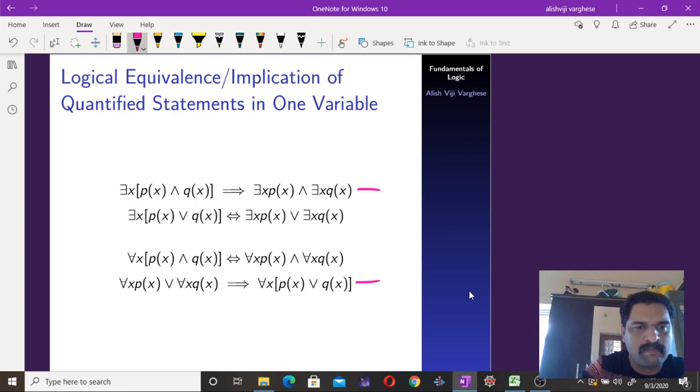There exists x, p of x or q of x is equivalent to there exists x p of x or there exists x q of x. And for all x, p of x and q of x is equivalent to for all x p of x and for all x q of x.